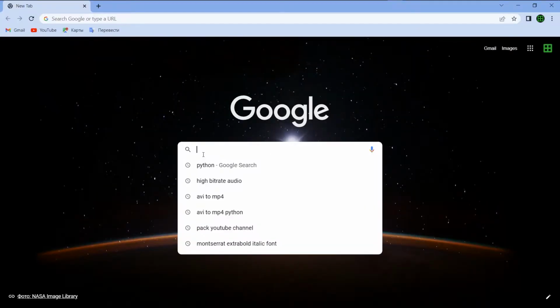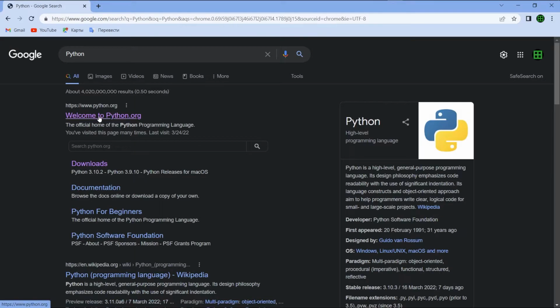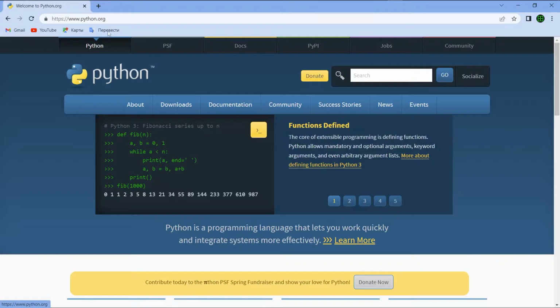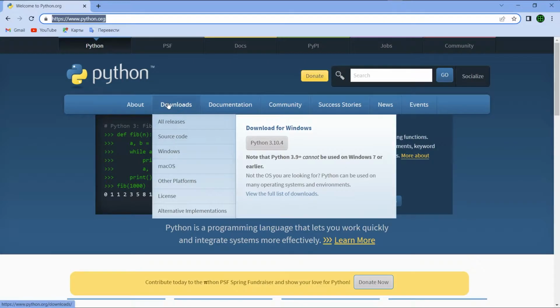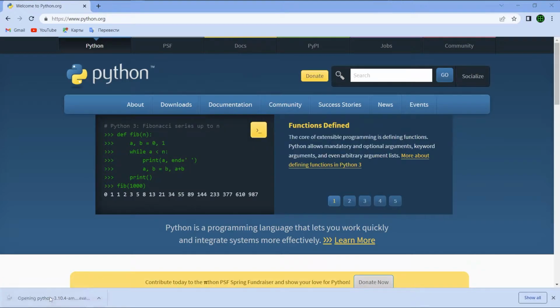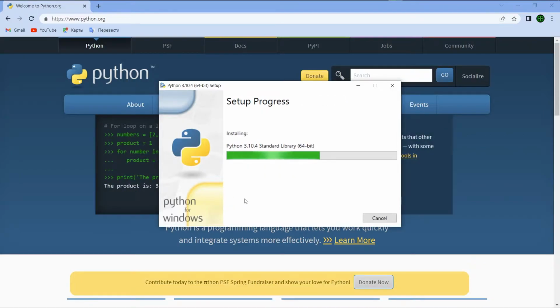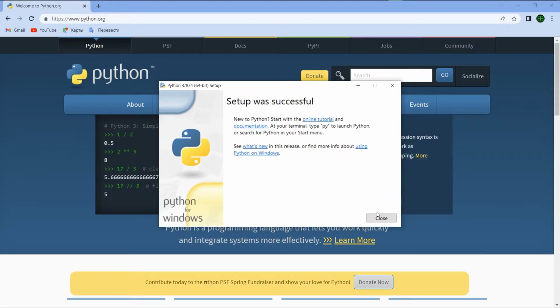Open browser and search Python. Click on the first link and go to python.org. Hover over download Python. When the exe file is downloaded, click on it. Click Add Python to path and install now. When Python is installed, click Close.